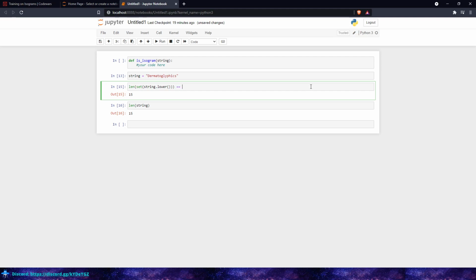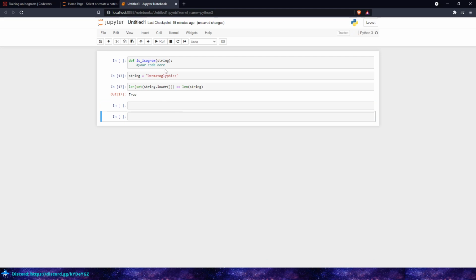So here what we can do is check if it's equal to the length of the string. We can see that that's true. And then this should come out as false. So perfect. And then one other test. Perfect.